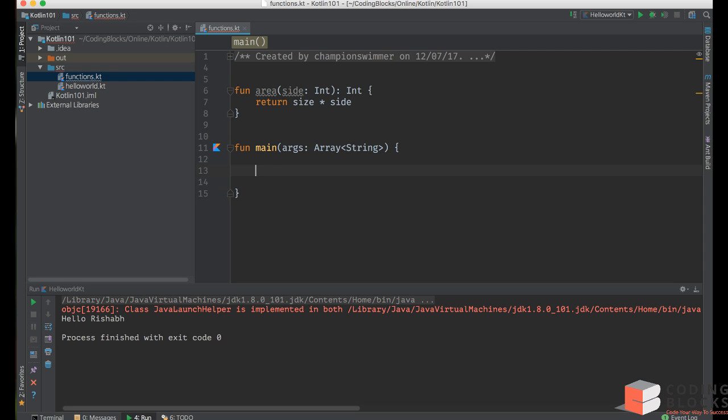And let's do this println: area of square of side 4 is area 4. Okay, this side is not something that I typed. This is IntelliJ IDEA does this for you. It shows you the parameter names as a helper when you're running this. Okay, so let us run this.